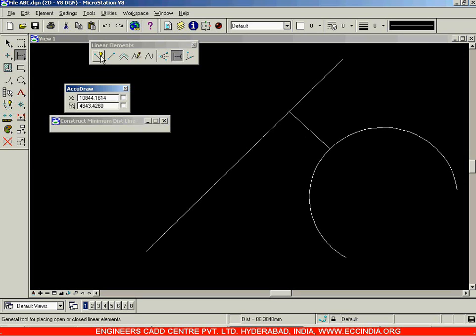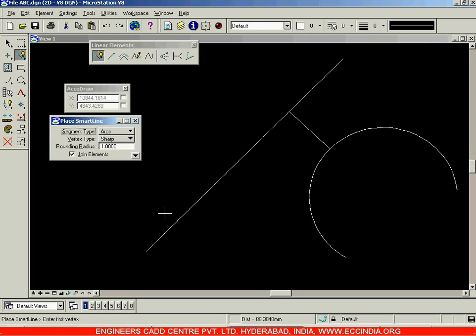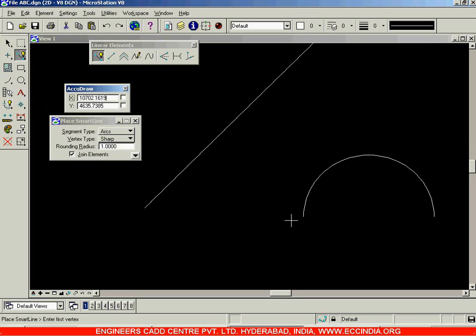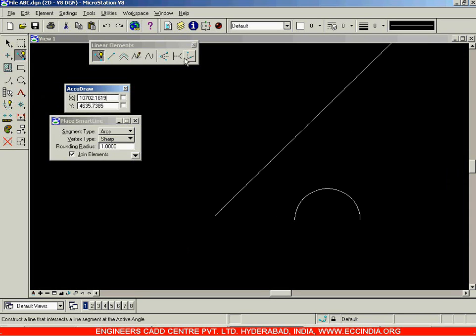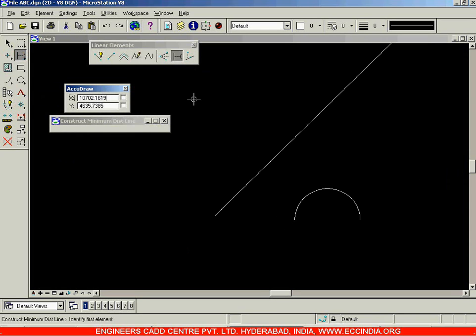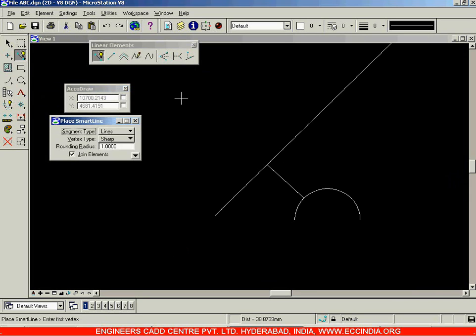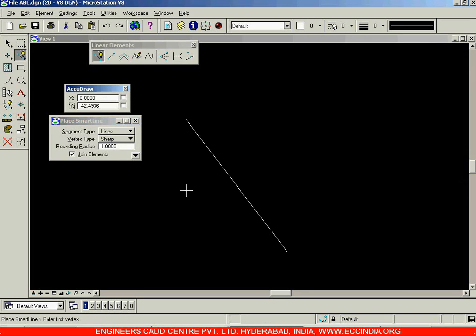Let me draw one more arc over here. In this way. This is the arc. This is the line. I'll select this option, construct minimum distance line. Select this line and this arc. Again, go with your left click in order to get a minimum distance line between the two. Let us now create a few inclined lines in this way.